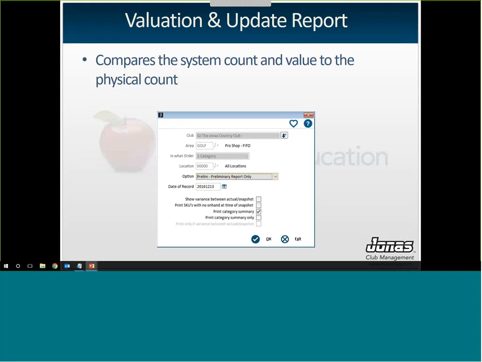There are a couple of different ways that you can run this report, and this screen shows you those parameters. In this case, we've chosen the order of showing me by category for all my stock locations. You have the option to show your variance between the actual, which is what you entered, and the snapshot, which is what was taken at the time of the snapshot. You can also print SKUs with no on hand at the time of snapshot, so you can see all your SKUs on one report, no matter if there's a quantity or not.